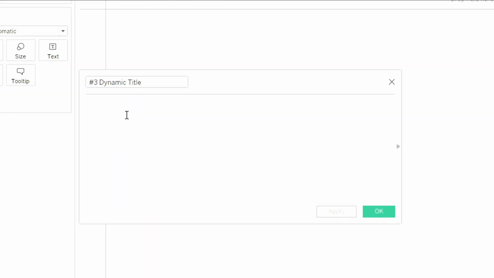So remember, we want to tell the user what subcategory they've selected. And we also want to tell them the total sales over time. So let's start. We're going to tell them the subcategory that they've selected. And then we're going to use the plus symbol to concatenate that with some text. So subcategory has sales of, and we're going to use another plus symbol to add on our sum of sales.